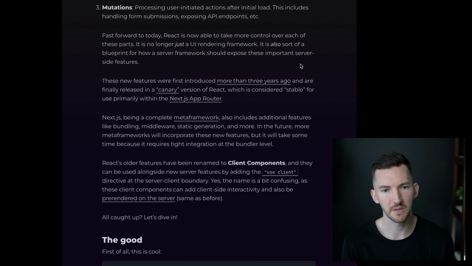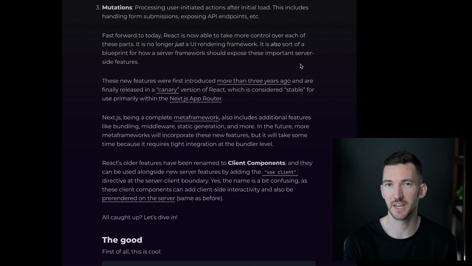Yes, this name is a bit confusing, and these client components can add client-side interactivity and also still be pre-rendered on the server, same as before. Yes, the pre-rendering bit, I agree, is definitely a bit confusing. I have another video on my channel where I talk through the myth of, are client components bad? They're not bad, and since they're still pre-rendered on the server, you can think of this for the Next.js folks as basically exactly how the pages router worked before.